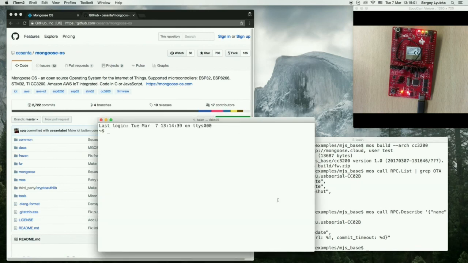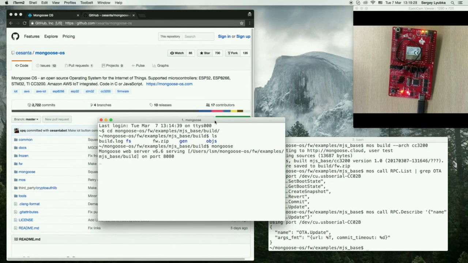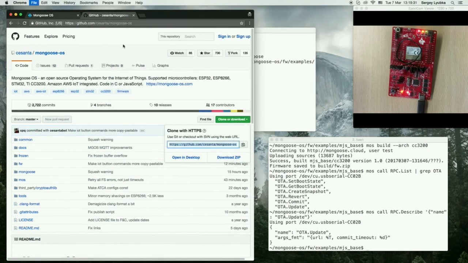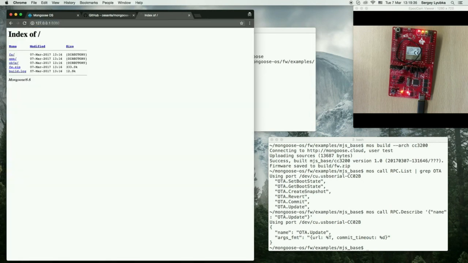So let's start a web server to serve it. In mongoose-os/fw/examples/mjs_base, and build. The firmware is here, fw.zip, and let's start the web server. Okay, it starts on port 8080. Let's check that it's running on 192. Here it is, we have a web server running on port 8080, serving fw.zip.